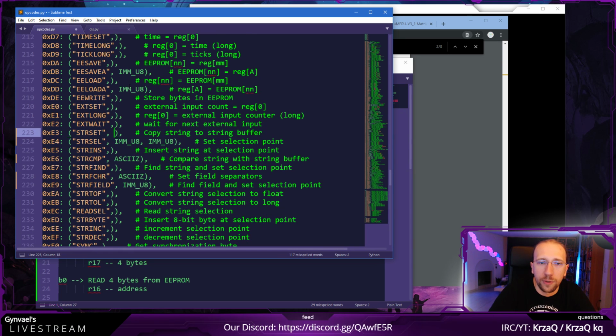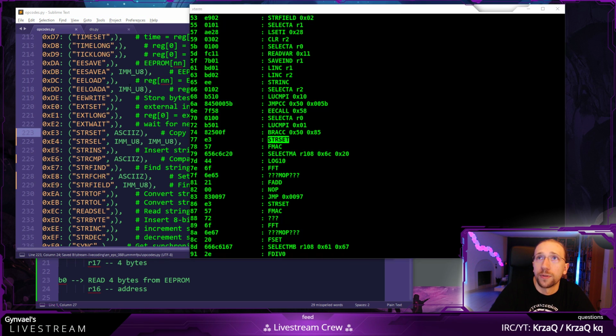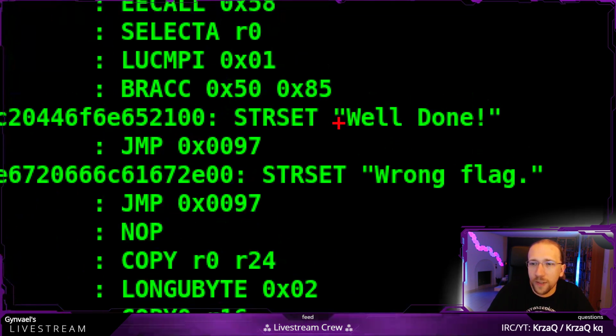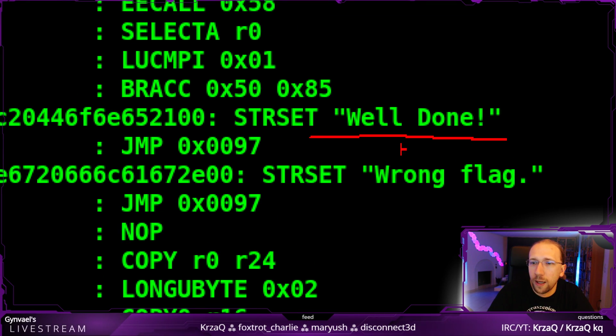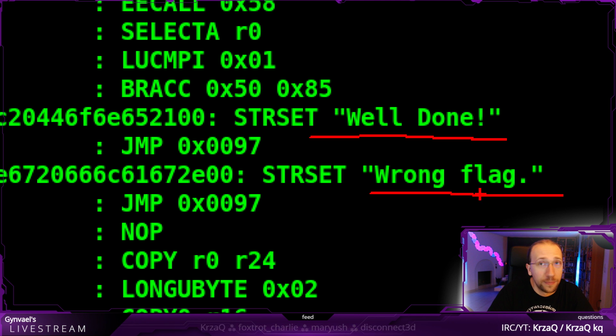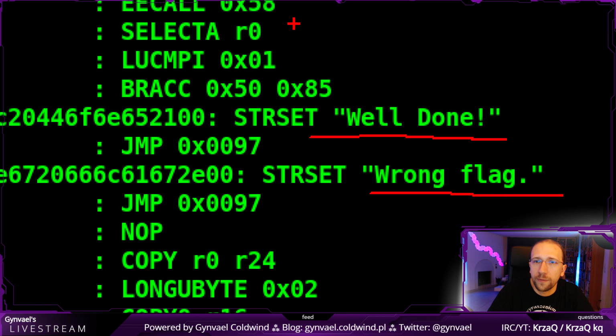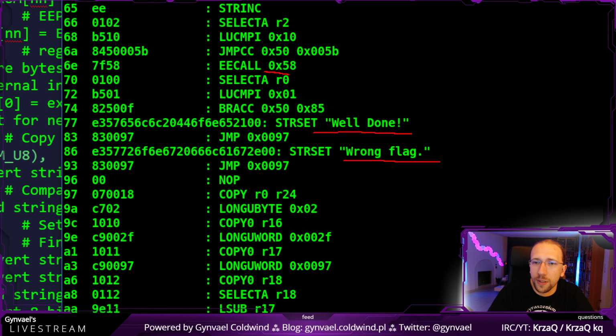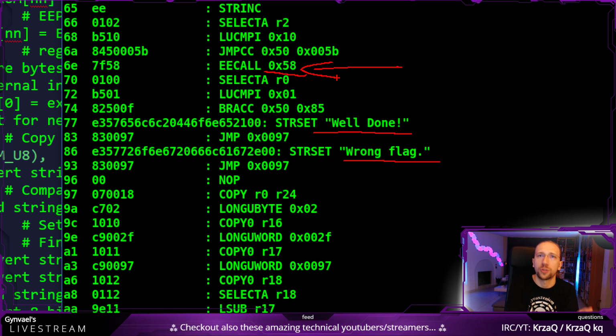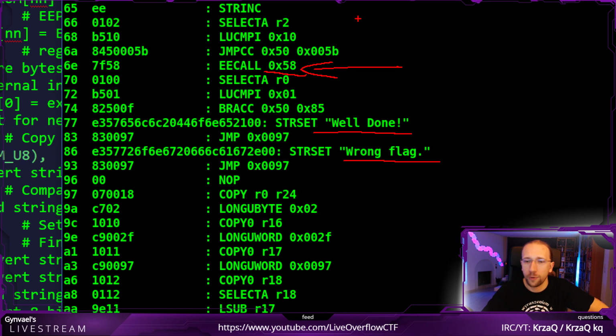It's set to another ASCII value. Let's see what the ASCII value is. Oh, it sets it to well done, or it jumps here, I guess, and it sets it to wrong flag. So whatever the flag check is, the flag is being checked in this function. This is what I'm pretty sure about right now.